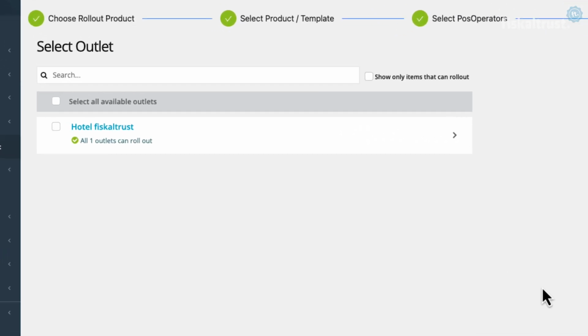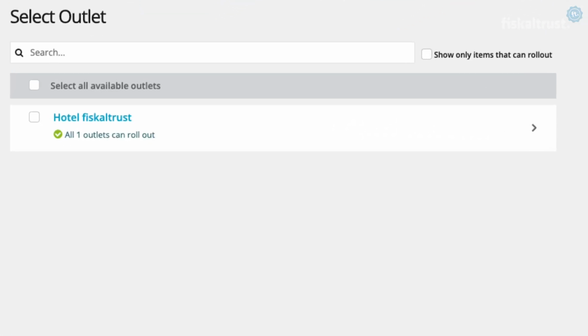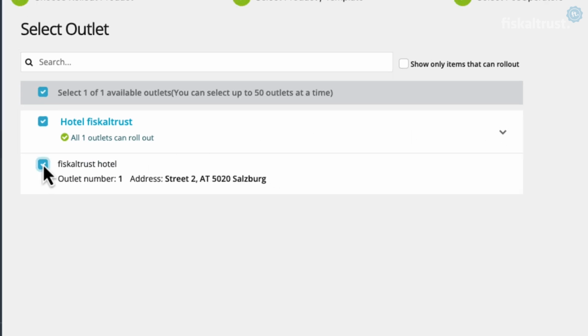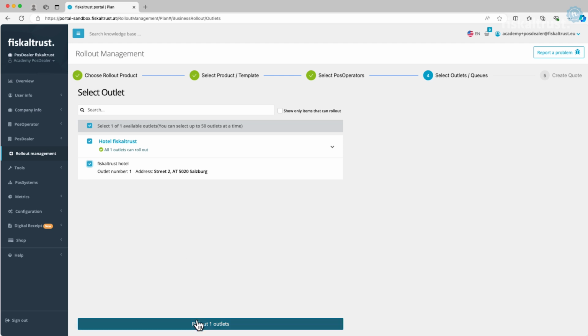In this step, we need to select the outlet you would like to roll out this product to. You can see here that this operator has one outlet. And of course, there can be many more. You can click on the arrow here to expand the list. Now you need to select the designated outlet and click on Roll Out One Outlet.